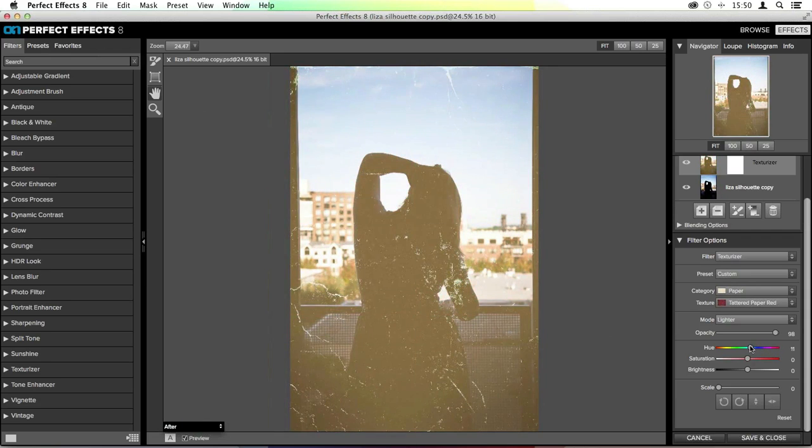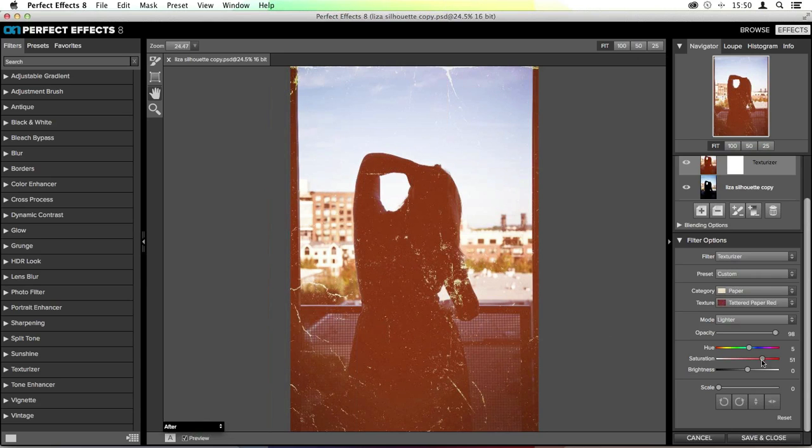So I can go through and I can actually choose, maybe I want it to be a little bit warmer, more of a sepia tone color and less of that reddish tone. I can adjust the saturation of just the texture. So I can either desaturate it if I don't want any color adjustments on my image, or I can saturate it more if I want it to be really, really vibrant. And then last, I have a brightness. This is just how bright or how dark that texture is. And I can make it lighter or darker. It completely depends on how it's going to blend into your photo.